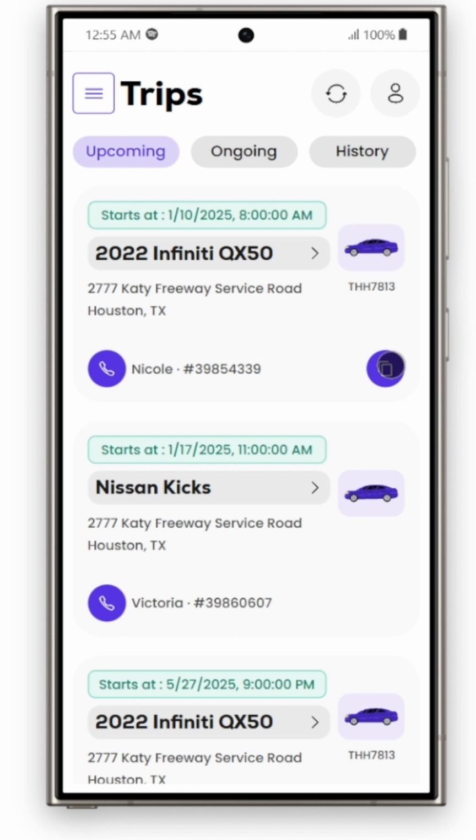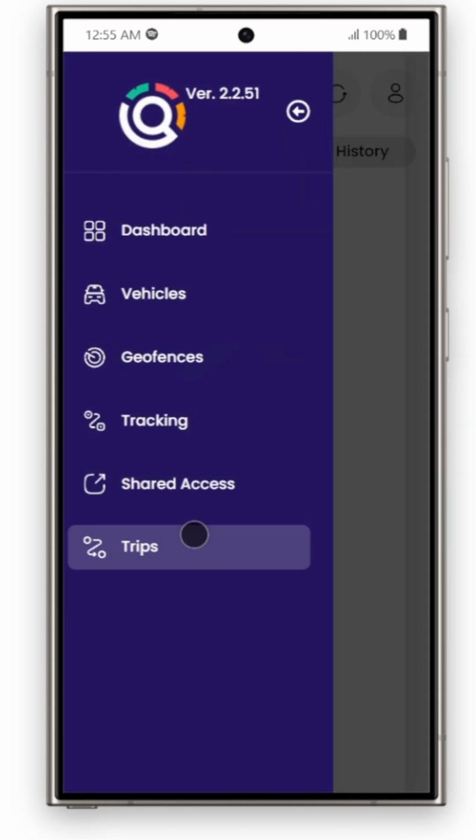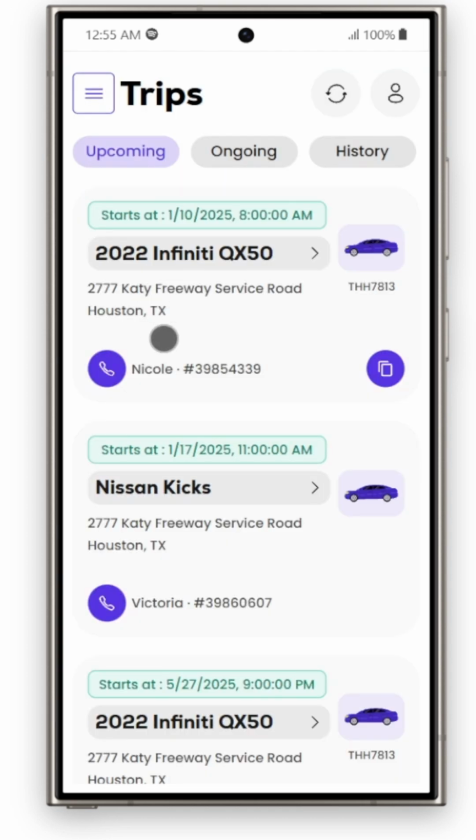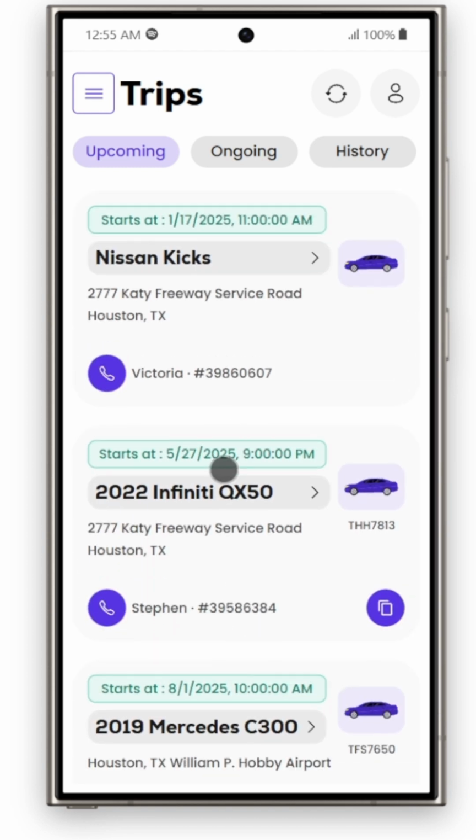So now you really don't need to use the shared access page, because you can come into the trips and just copy this link and then share it with the guest. That's it. Only 3 clicks to quickly share access, and that's actually very important when you have more cars or when you're looking to scale your operations. The way we've done it is amazing, in my opinion, and I don't think anybody else has implemented this feature in that way. So all my upcoming trips are right here.